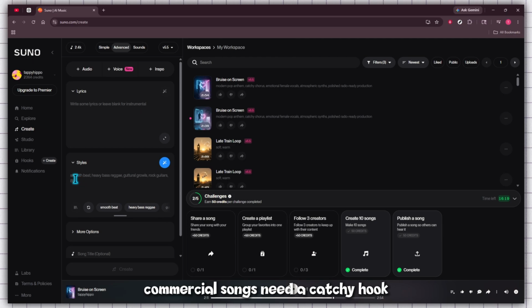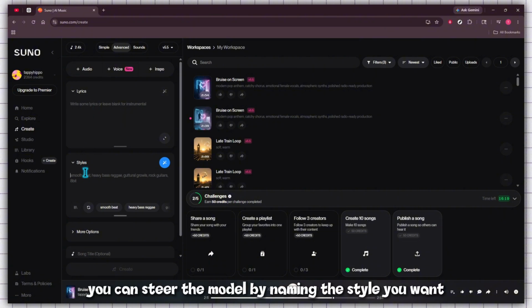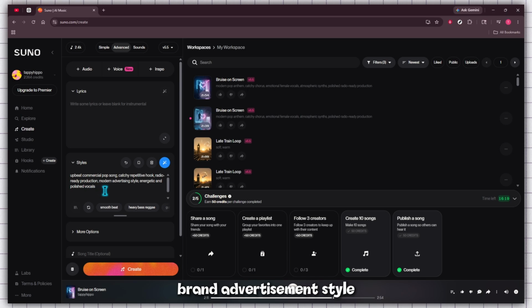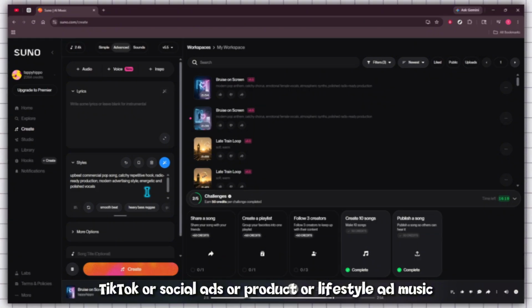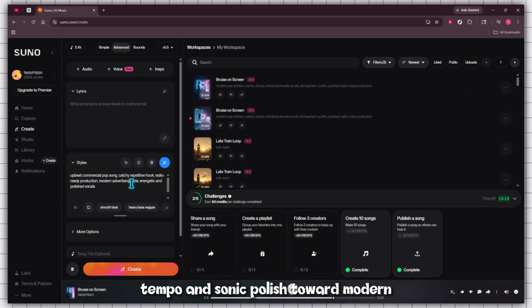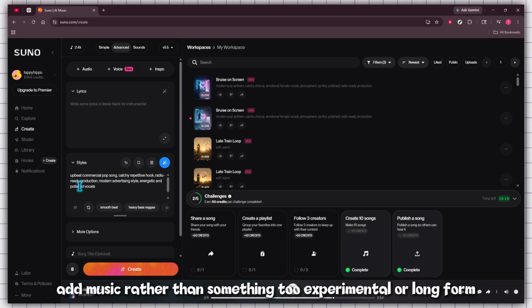Commercial songs need a catchy hook, clean production, upbeat energy, easy lyrics, and a radio-ready sound. You can steer the model by naming the style you want, such as general commercial pop, brand advertisement style, TikTok or social ads, or product or lifestyle ad music. Stating the style up front helps the engine shape the groove, tempo, and sonic polish toward modern ad music rather than something too experimental or long-form.